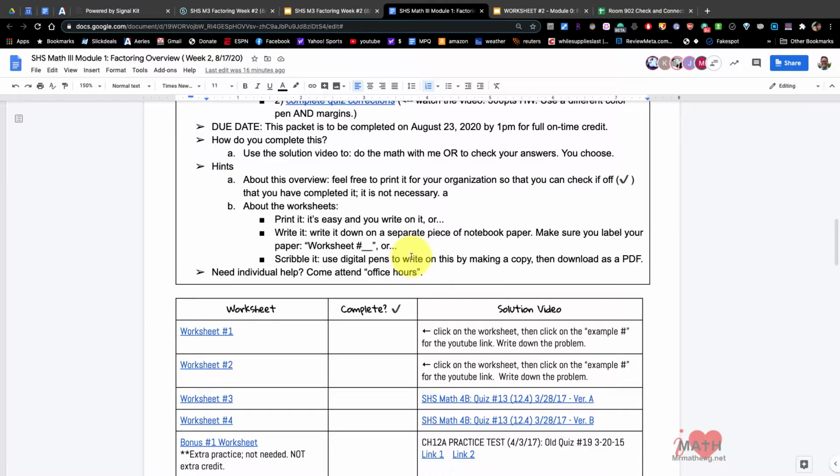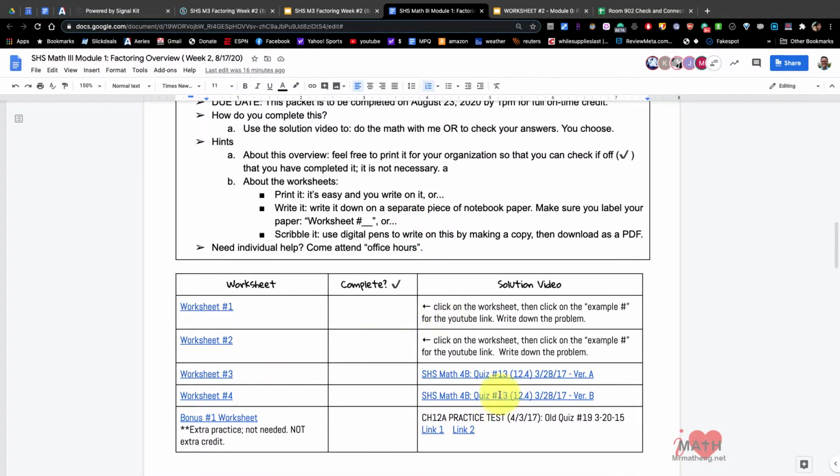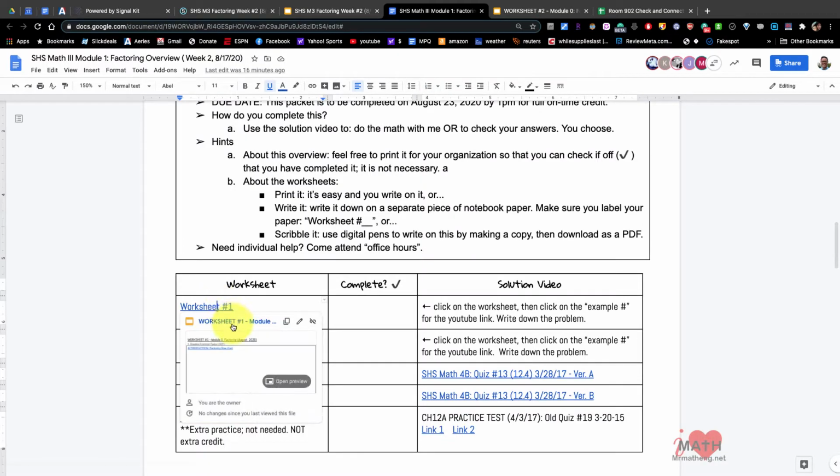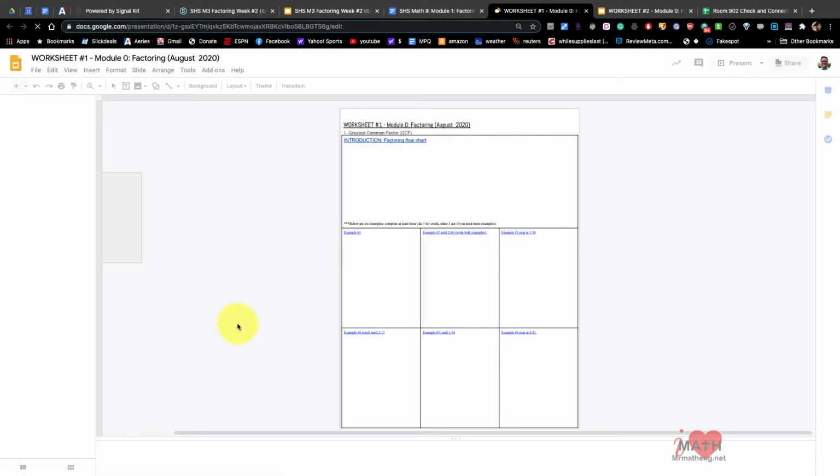Or you can make a copy of this and then do a PDF and then scribble on it with your tablet. So here are the 4 assignments. Let me try to do this a little bit more thoroughly. So I'm going to go through each one as if you were in class. Worksheet number 1 has both front and back. All the worksheets have front and back.